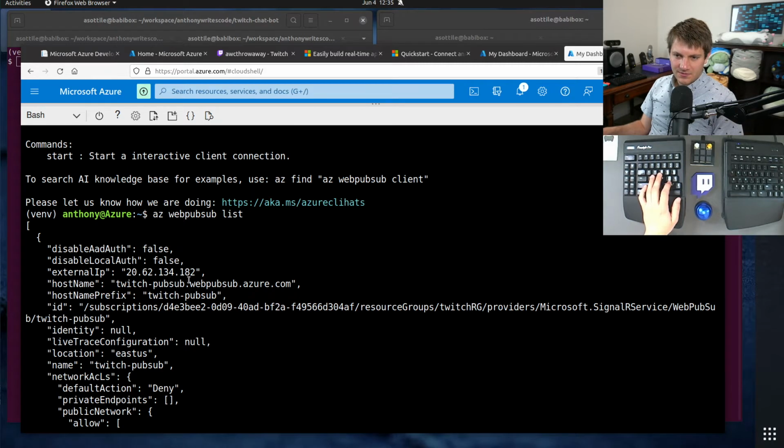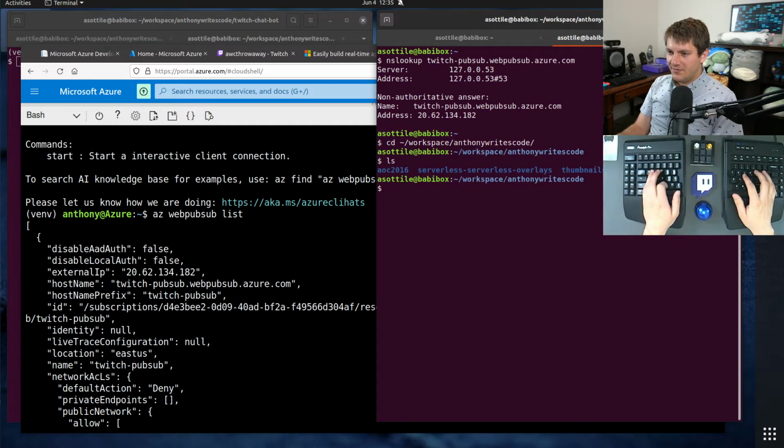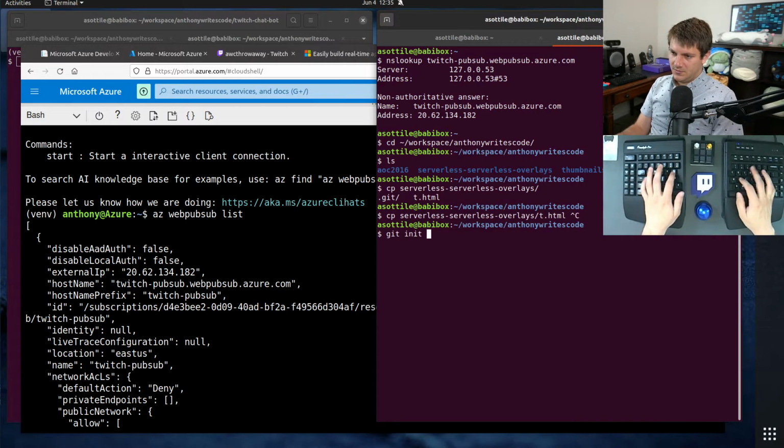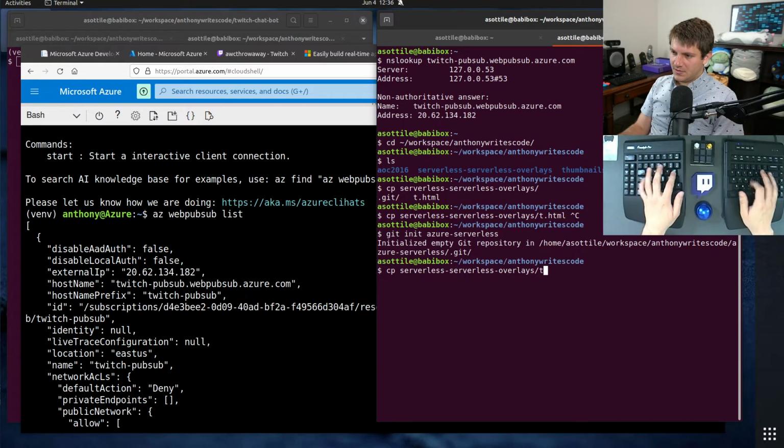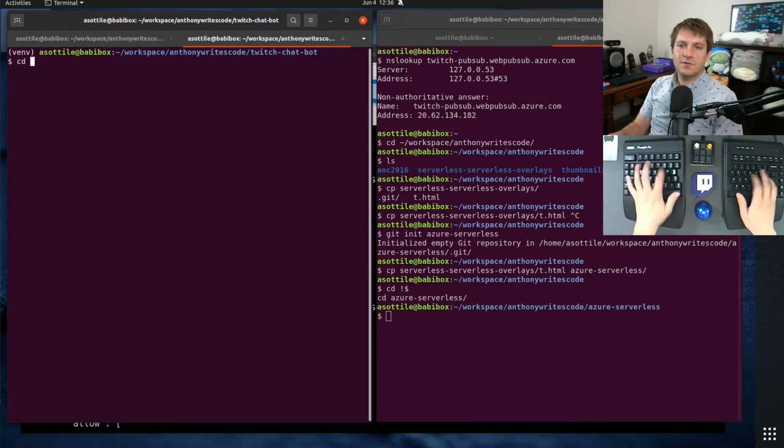Okay, so I don't think that. Let's just write a little bit of JavaScript code. We're just going to copy from the connection in this Azure server list. Actually, open this tab so we can see what's going on.